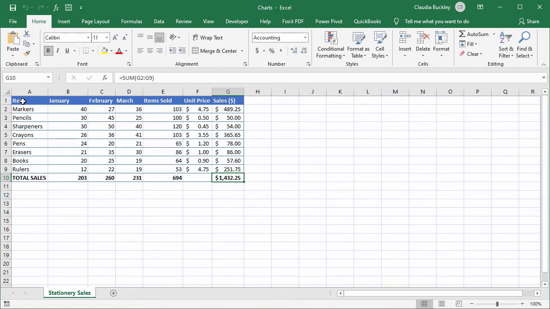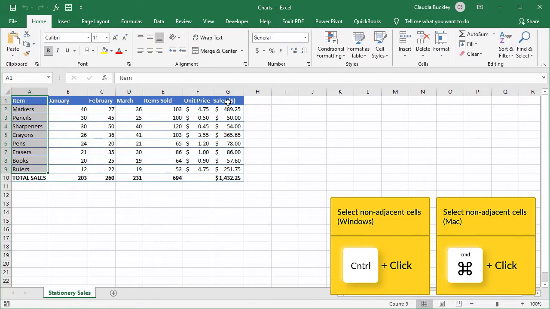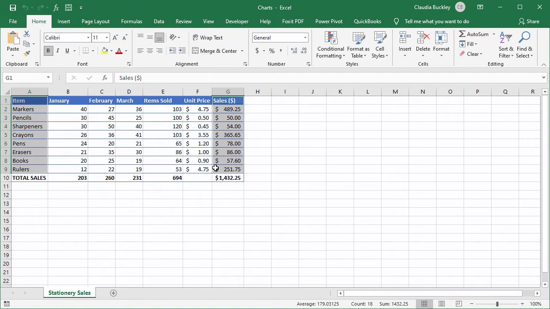In this case, our data is non-contiguous, meaning that the columns aren't next to each other. So we select only what we need by holding down the Control key in between non-adjacent selections. Next, we insert the type of chart we want.